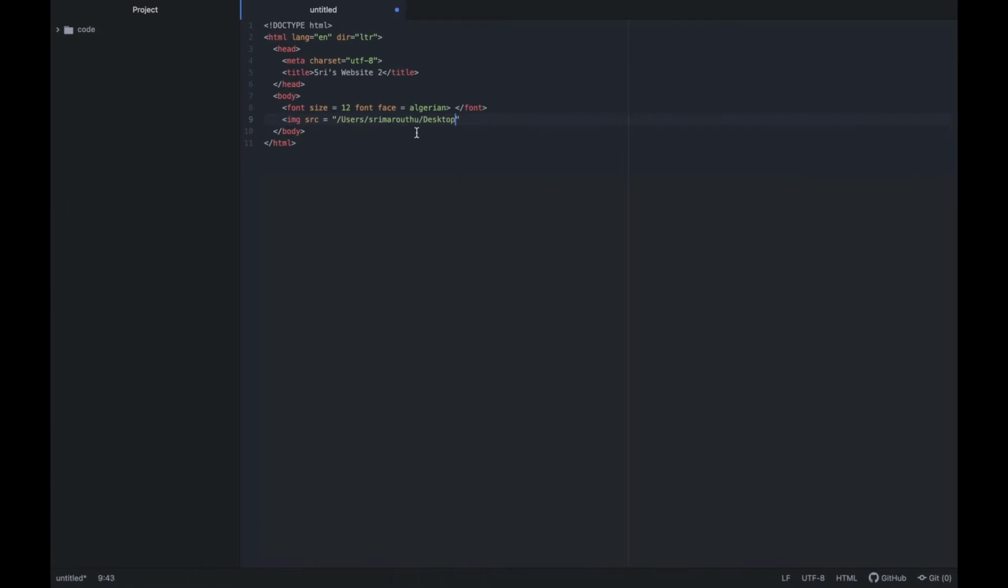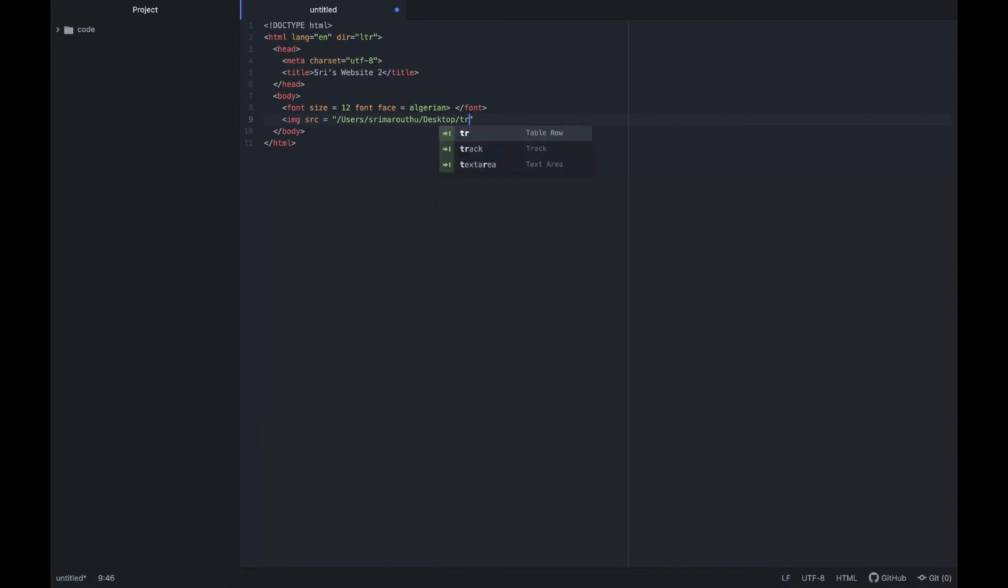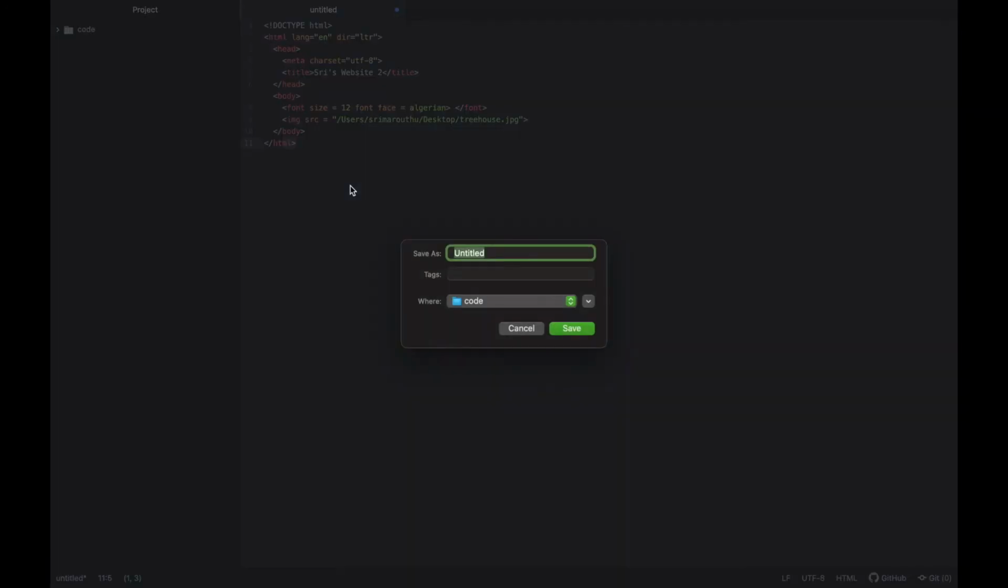Bam. And now you want to give a forward slash and you want to enter the name of your image. My image name is treehouse.jpg. Treehouse.jpg and close it. And this is what you want, and you can save it.